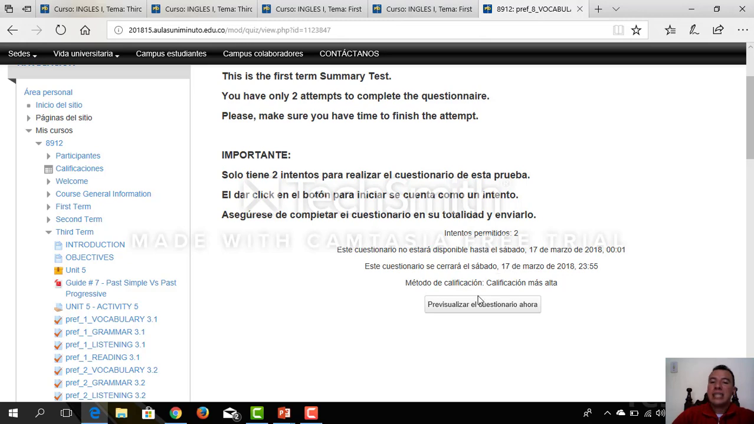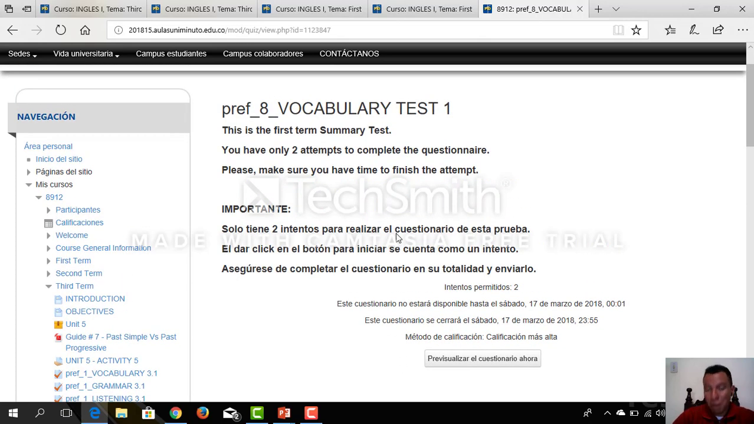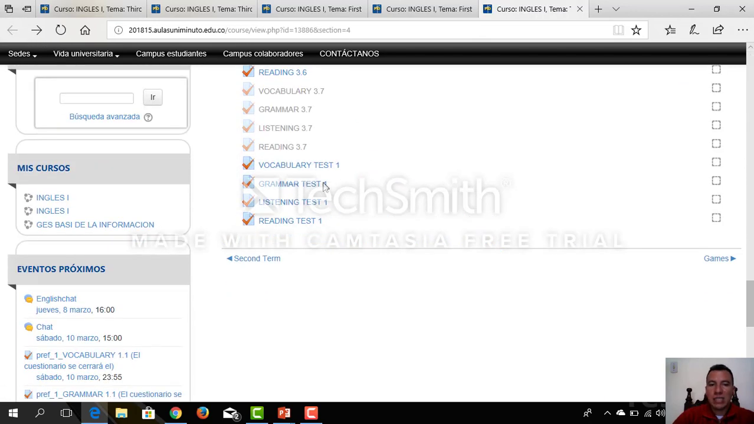Okay, so the idea is that you open the test and you have to answer the questions before Saturday at 11:55. Yes, this is the military hour, so until 23:55. But this is the test about vocabulary. When you finish the vocabulary test, you continue responding the test about grammar, and then the listening test, and finally the reading test. So this is the test number 1.